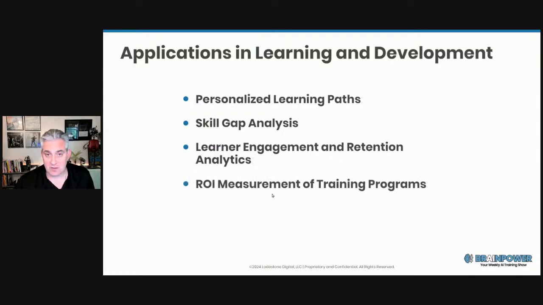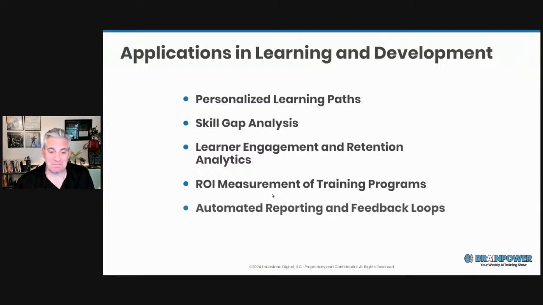Return on investment on training programs. So if we want to go in and get KPIs and verify what type of performance is happening out in the field. Maybe take those two data sets and use them to talk to ChatGPT. What do you think about what's happening here?